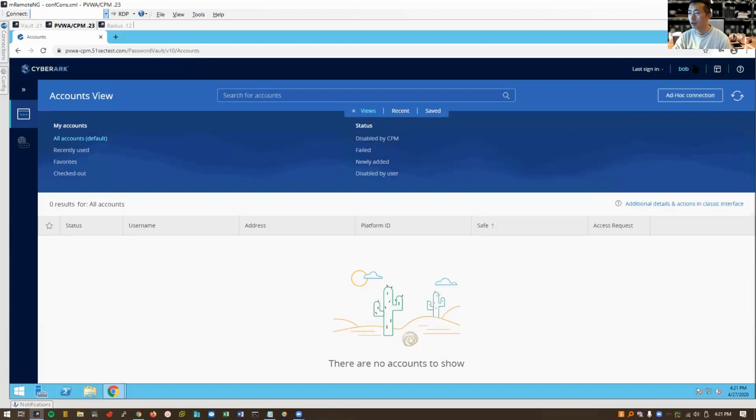That's the basic setup for radius authentication in your CyberArk PAS lab.